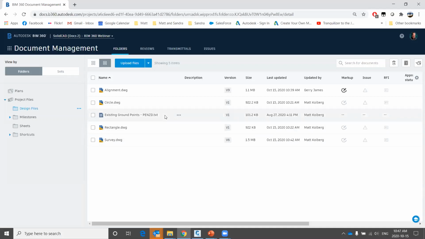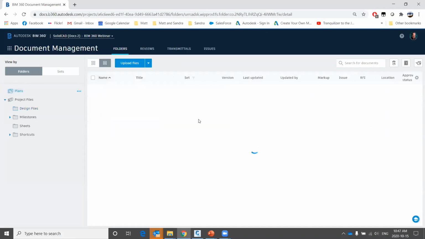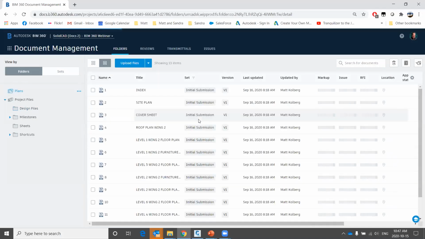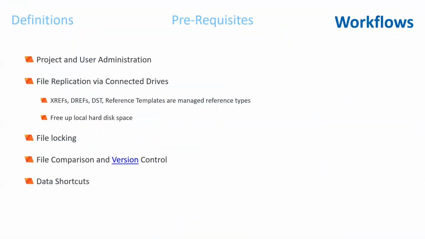And there's more advantages, which I don't really want to get into today, but basically requests for information, creating transmittals, creating these plans. That's all for another webinar, possibly. So there's definitely a lot more advantages to BIM 360 Docs than what I've demonstrated today. That's pretty much all I wanted to talk about.